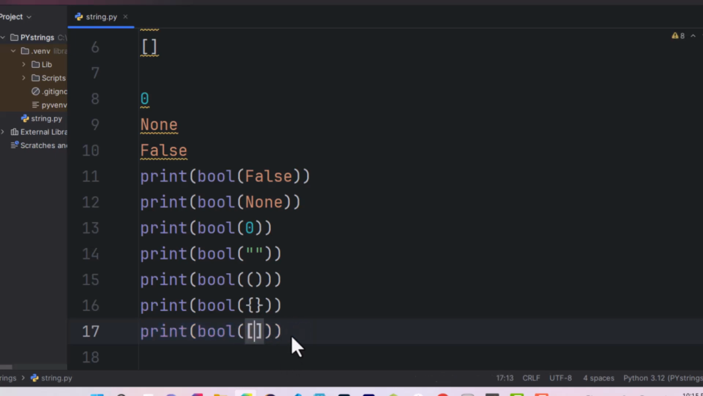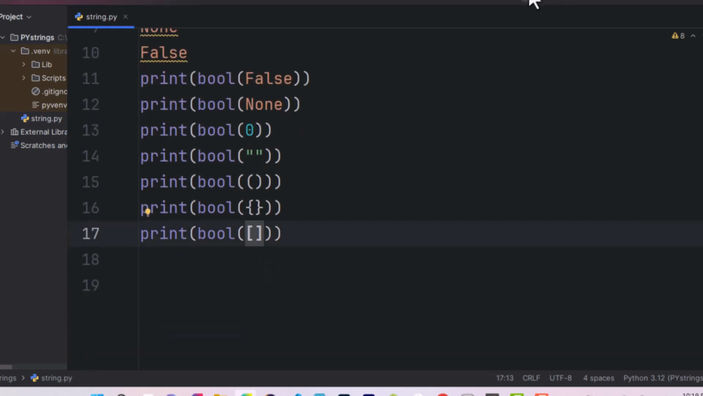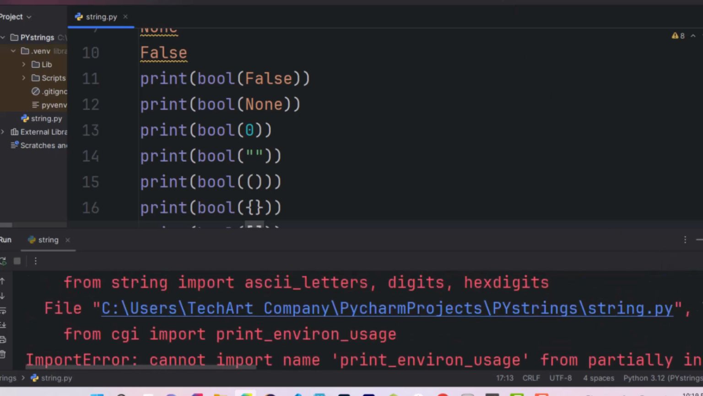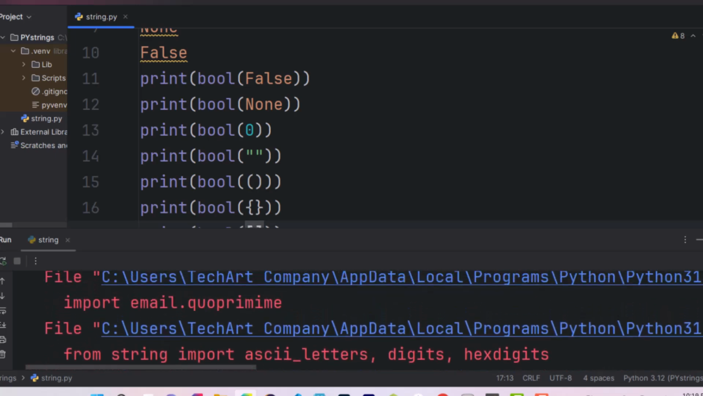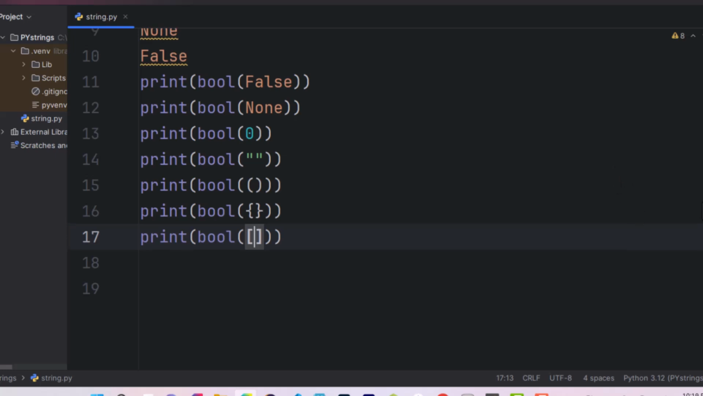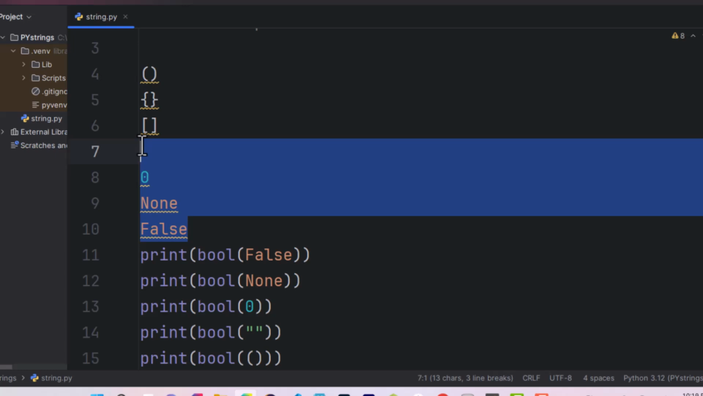Let's go back. So let's test this and see what we have. I think this is a set, and this is a tuple. Okay, let's run this and find what we should get. Oh, there's a problem somewhere. It's saying something about an import error, so let me just delete all this up here.